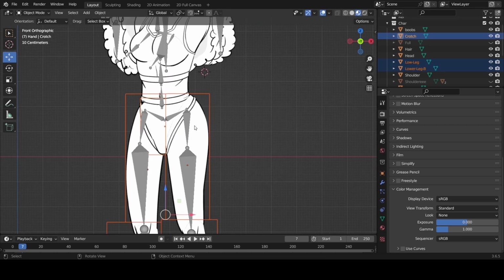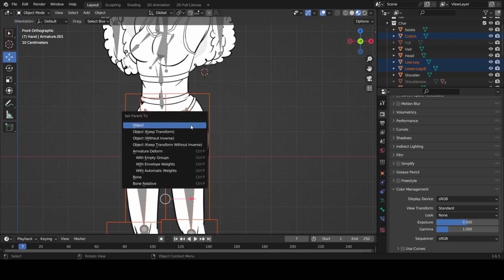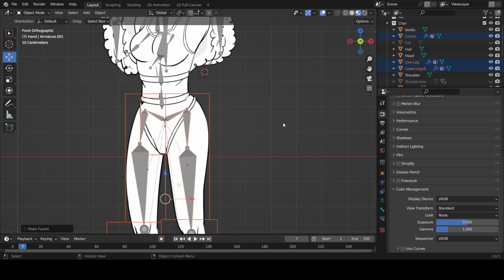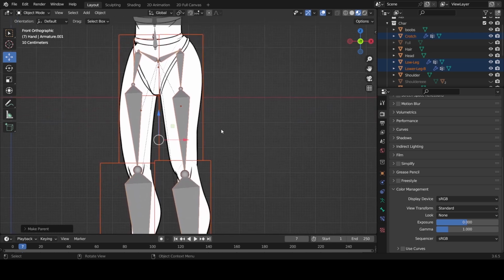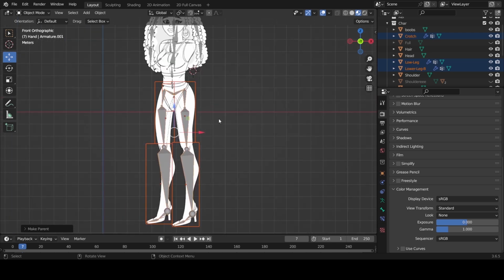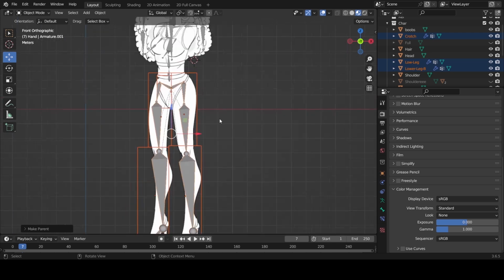So now if I click the armature, I could press Ctrl P and this option will be available to me. Now it's not just object again. Now we have armature deform with automatic weights. So this is what you want to select. Let me just do that so that you'll be able to see. Now the weights have been automatically applied to it.